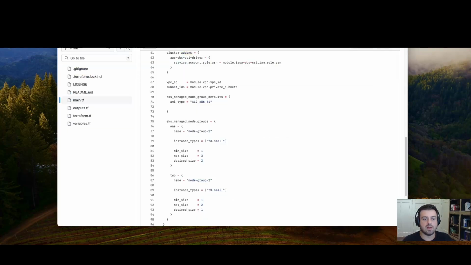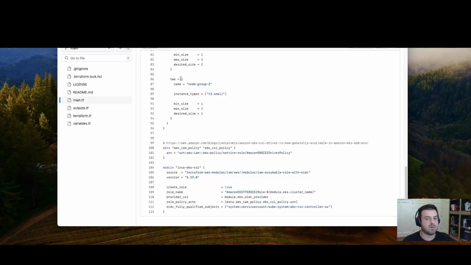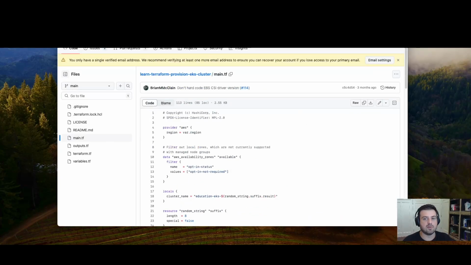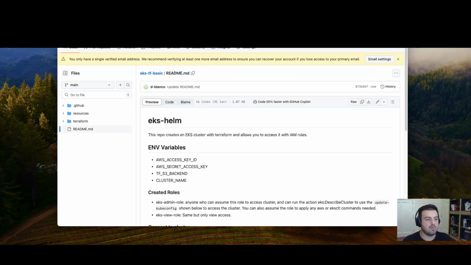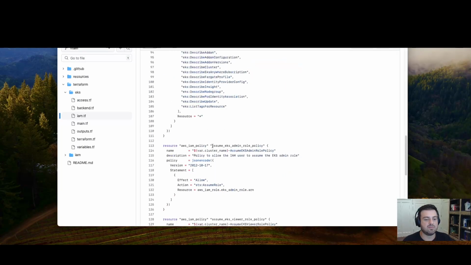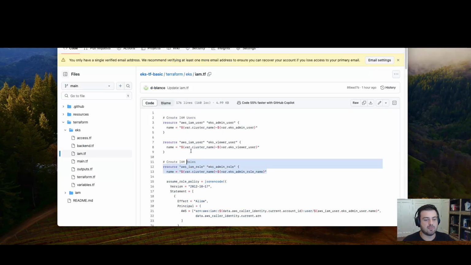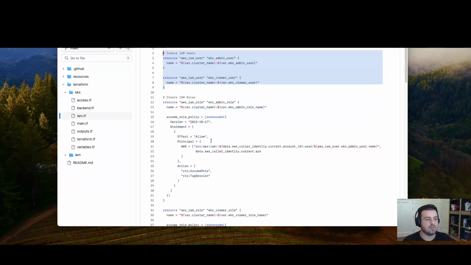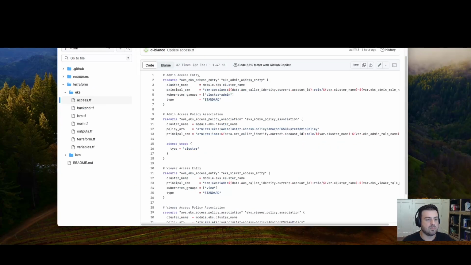Remember, the boilerplate code was taken from this public repo that is in the Terraform documentation. Really, all that we had to add to it, if you look, is these IAM roles and policies for the different users that we wanted to have access to the cluster, and more importantly, these access entries, right? These access entry associations are what associated a role to an access policy. Okay, so that's how you're able to get access to the kubectl command.